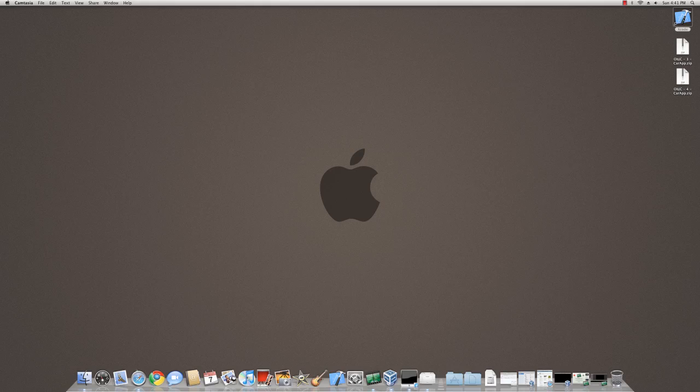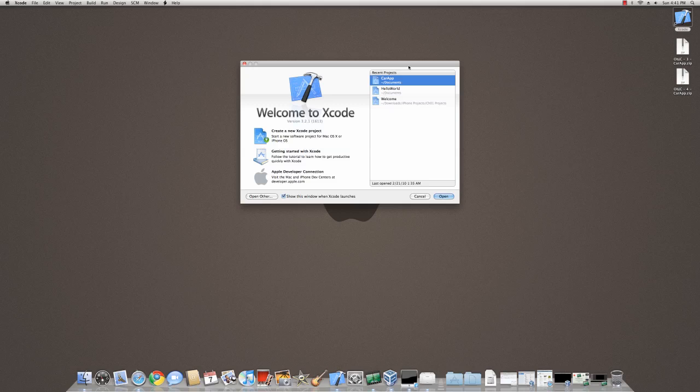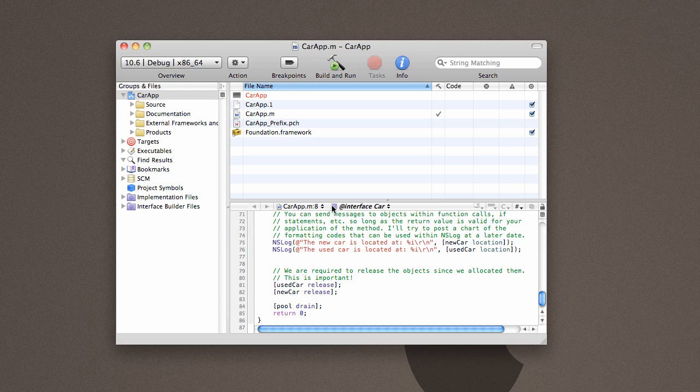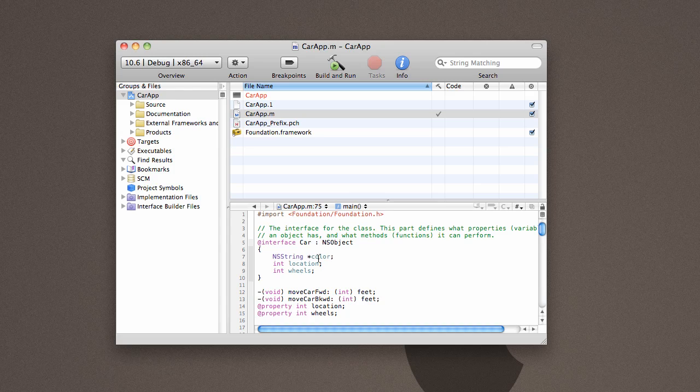Let's go ahead and launch Xcode. Let's open up our previous project, and take a look at our car implementation or interface. So we've got right here the cars have a color, they have a location, they have a certain number of wheels. But let's think about convertibles. Convertibles are going to have a color, a location, a certain number of wheels, but they're also going to have the ability to put their top up and down.